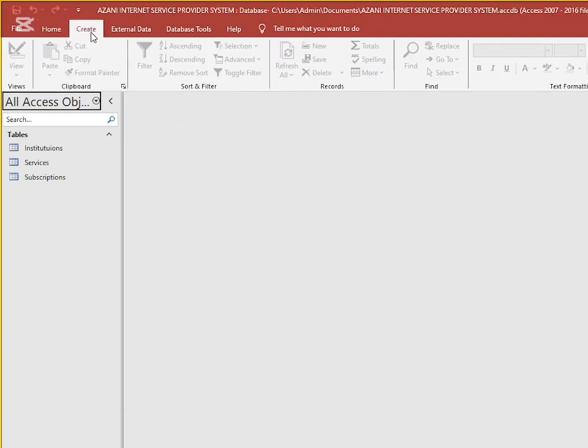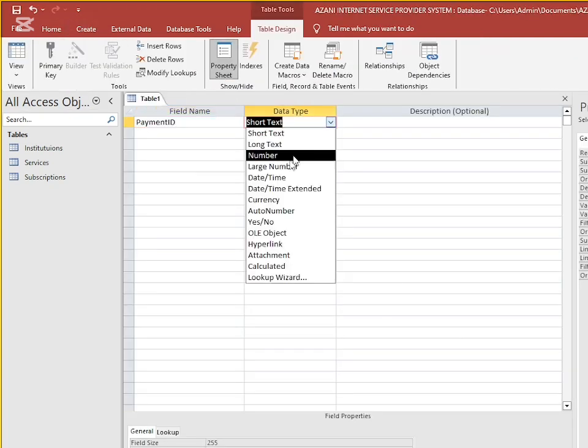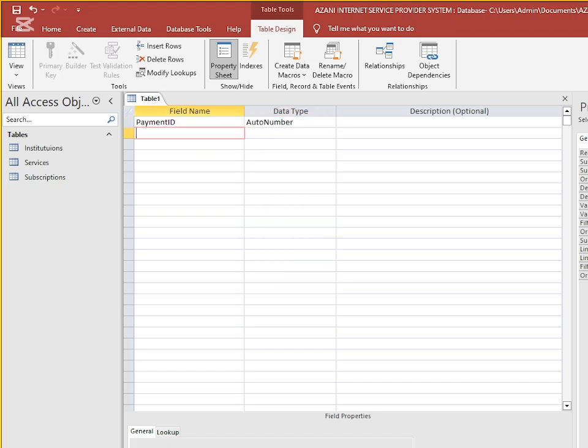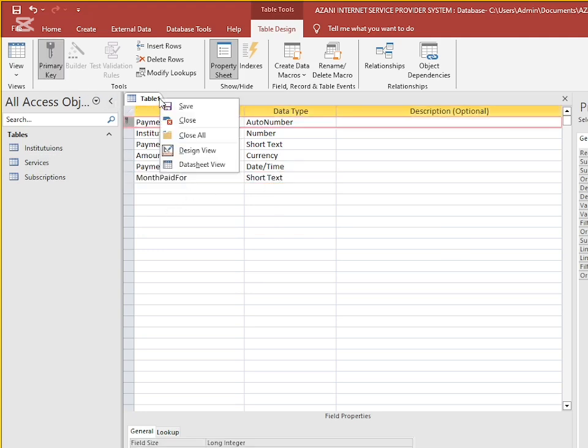We close. Our fourth table is table payment. Payment ID, auto number, institution ID, number, payment type, short text, amount, currency, payment date and time, month paid for, short text. Payment ID is our primary key.